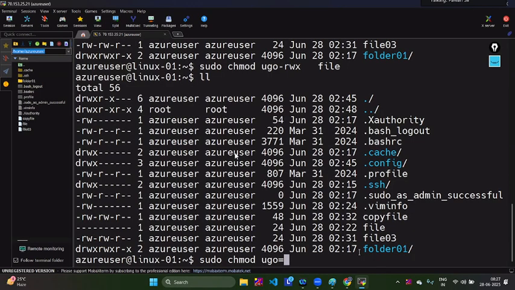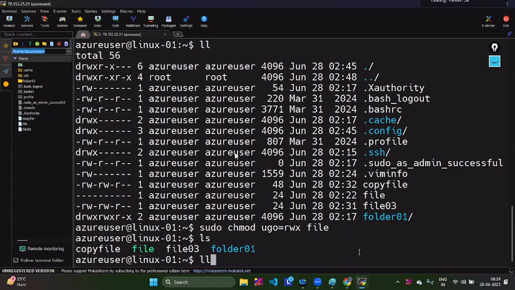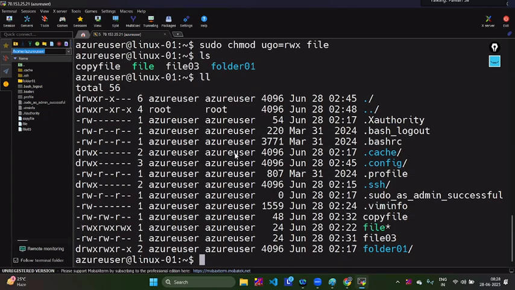Sudo chmod. You go. What am I doing? rwx. I'm doing it for the file. Easy. What does the file get? The file gets all the permissions. So this is what we need to understand.